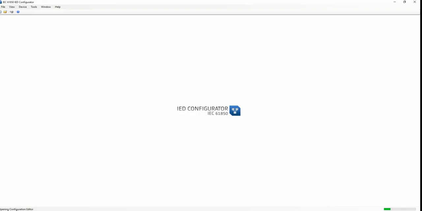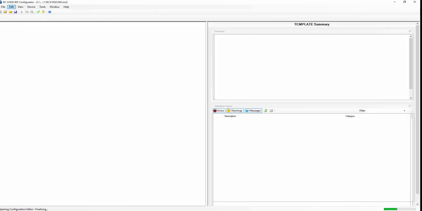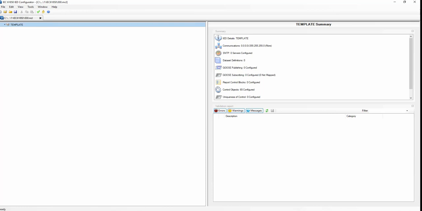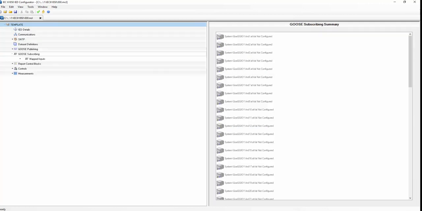MiCom S1 Agile opens this new window for the IEC61850 IED configuration. Then we'll go and configure the GOOSE. You see here for GOOSE publishing, you can publish GOOSE messages from the relay and also subscribe to GOOSE messages. In our example now, we're going to subscribe to that GOOSE message being sent by the CMC 356 test set. So click on GOOSE subscribing.